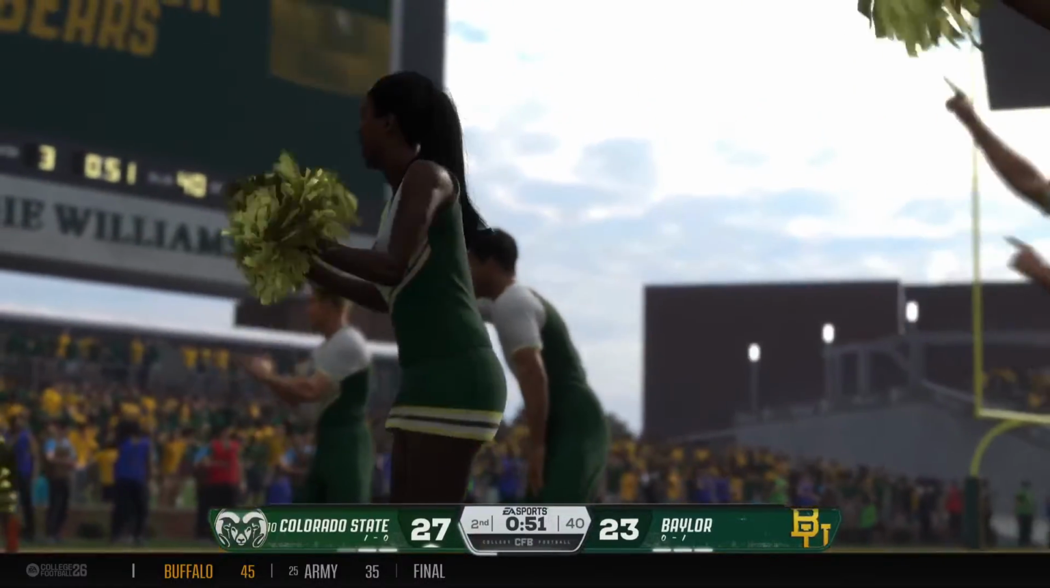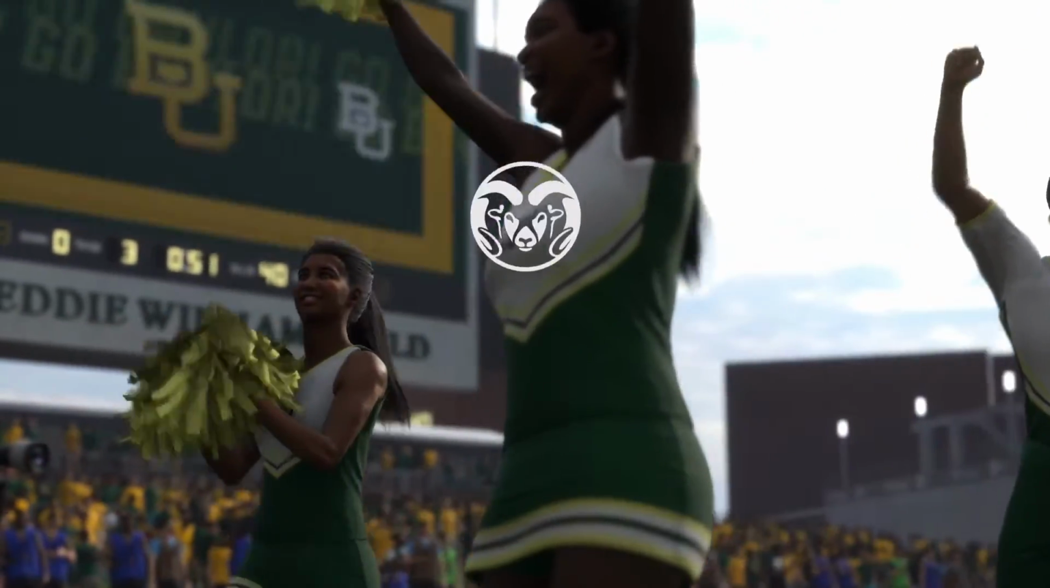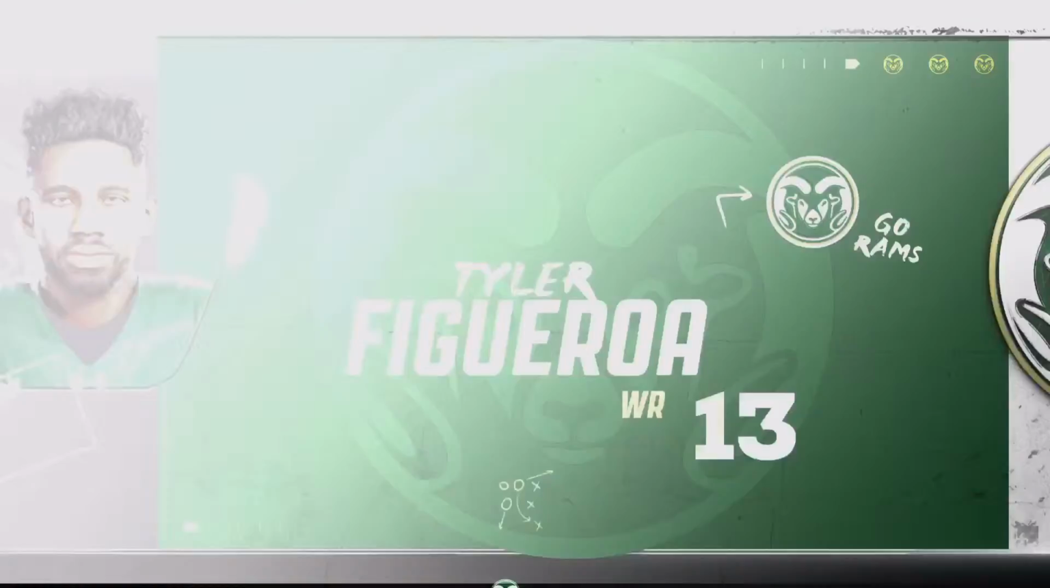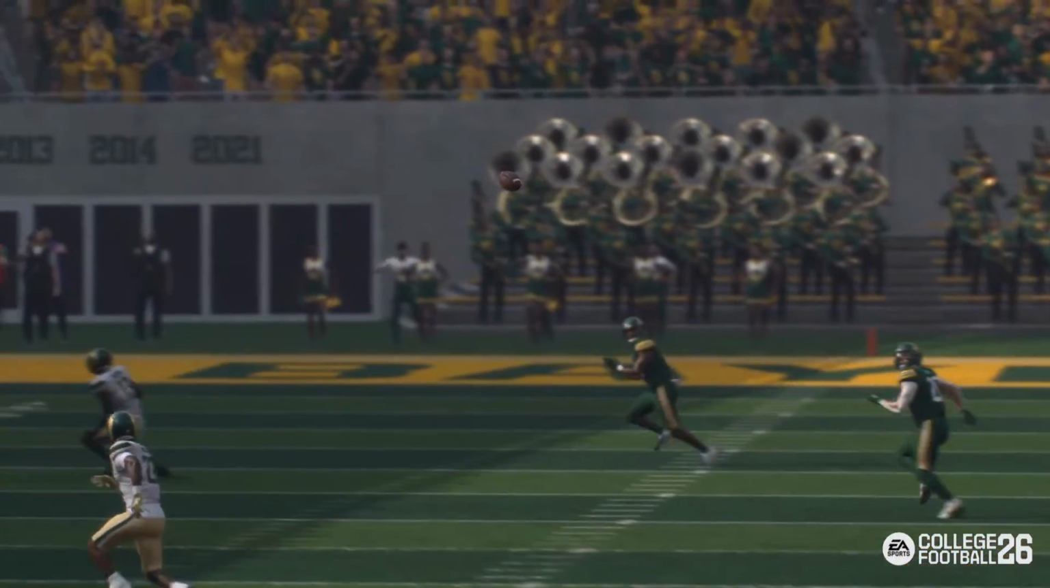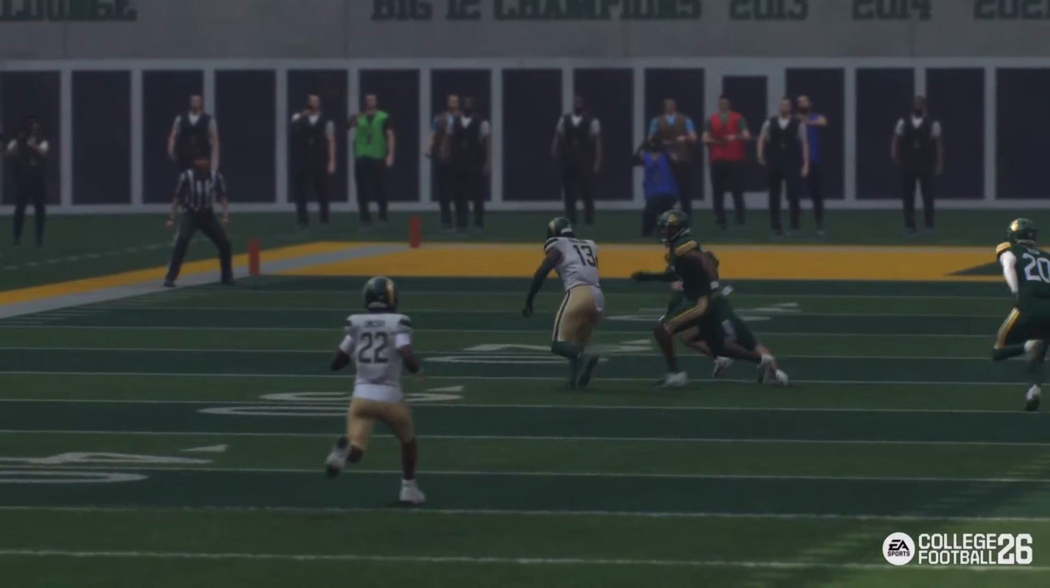And that's 3 touchdowns in 2 games. Just continuing to find the end zone, continuing to make plays. This guy is on pace for a great season. He's putting the college football world on notice.